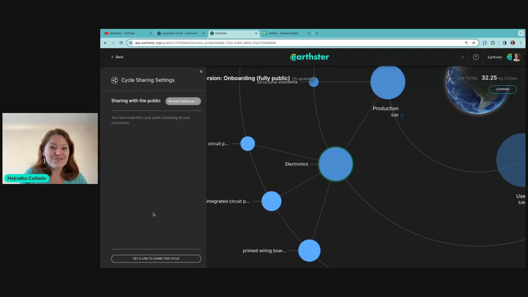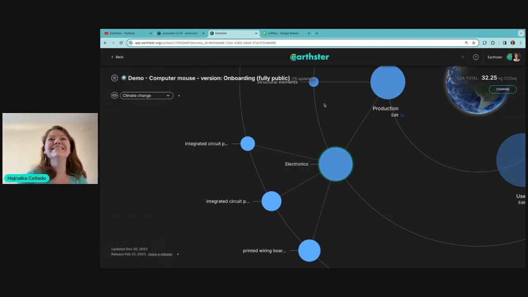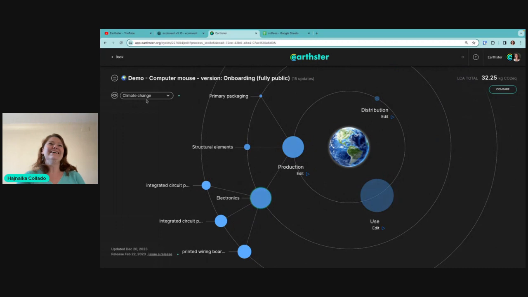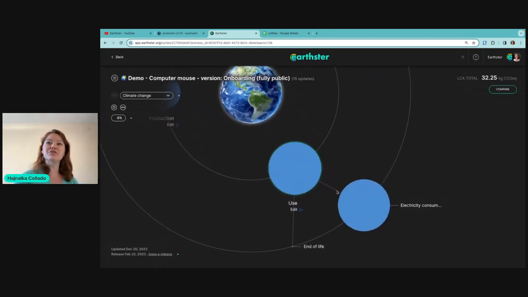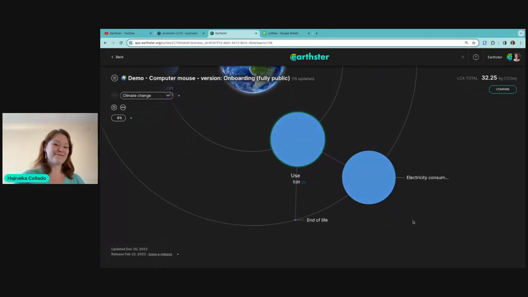These circles are amazing. I really think so. They give you environmental insights in just a tiny view. For example, in this model, this is a computer mouse, and you can see that the biggest impact is coming from the use phase of the mouse. So if you want to improve the environmental impact for the full life cycle of the computer mouse, focus on reducing electricity consumption in the mouse's lifetime.